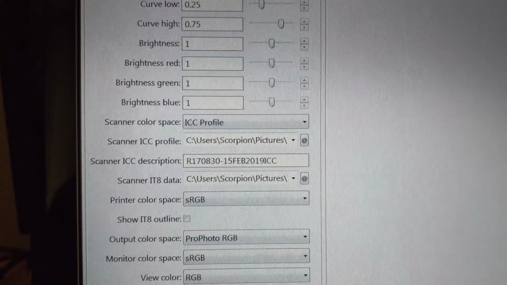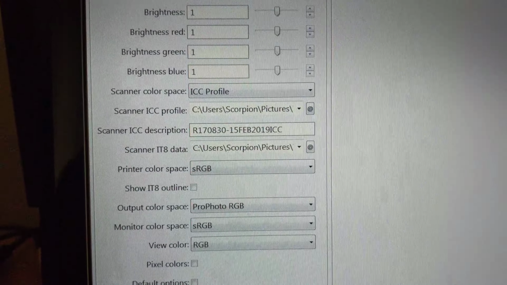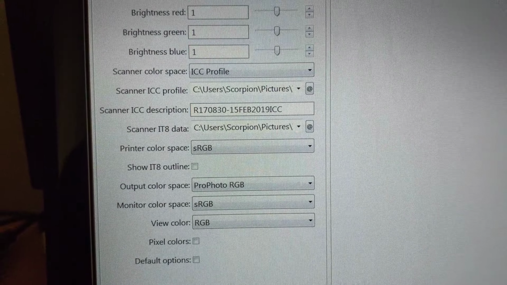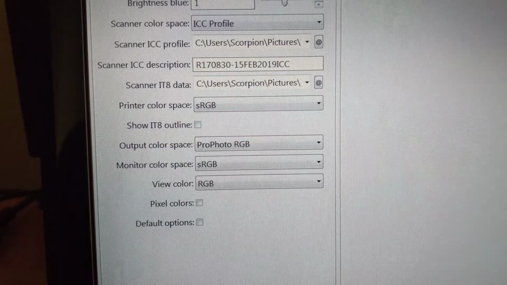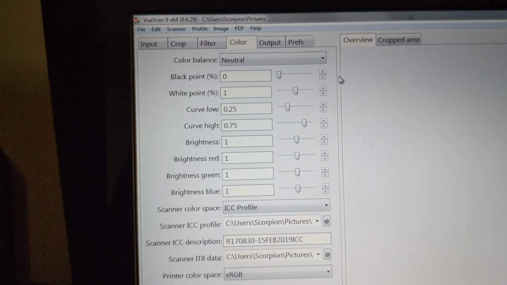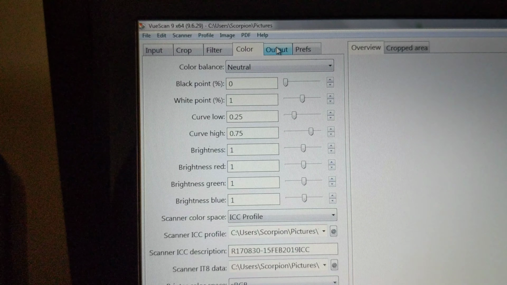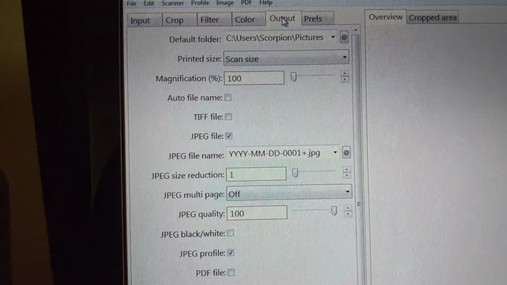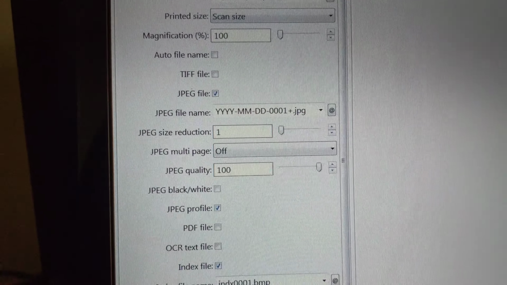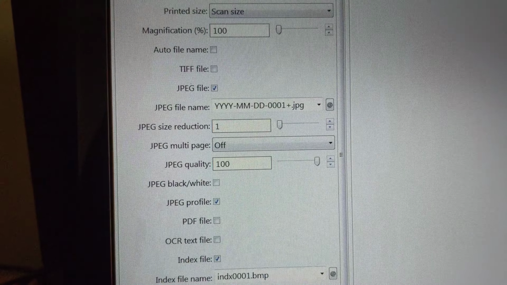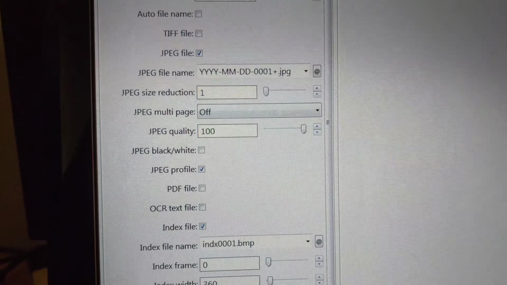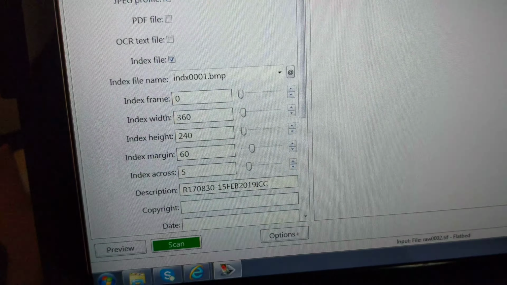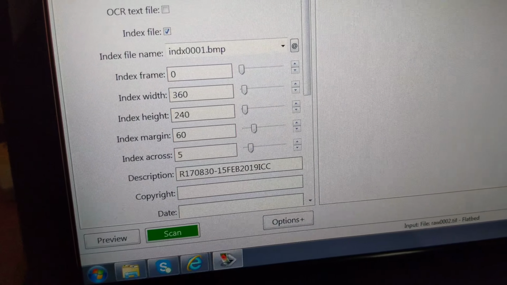I'll be scanning, my scanner's color space is ICC profile. My output color space is Pro Photo RGB. I apologize for repeating myself, but I'm just trying to get this 100% right. And once again, a JPEG file, JPEG size reduction of 1, JPEG quality is 100%. And I added the description of the ICC target that I'm using.